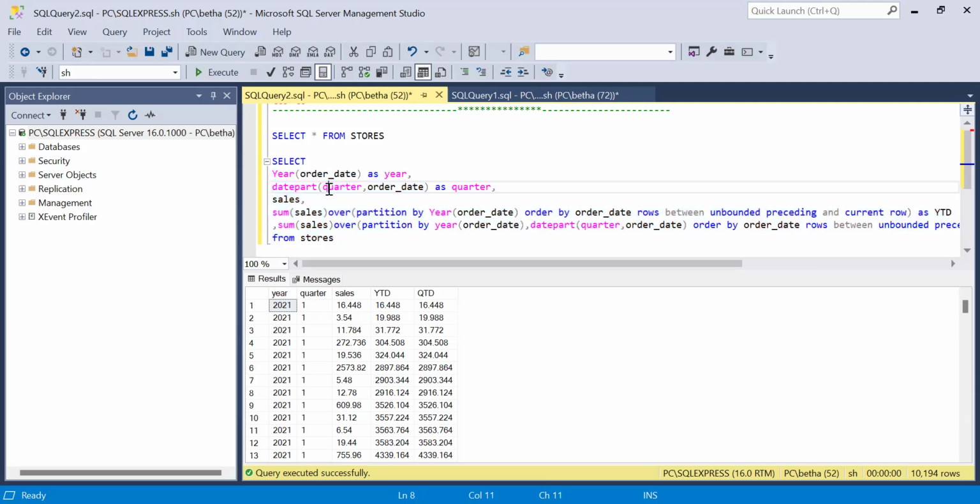If in any case you want to add the Q here, like Q1, Q2, Q3, you can use the concat function, with Q in single quotations. You can mention quarter, comma, date part, take this entire thing and put it over here in the partition by. Here one more bracket is required and here one more bracket is required. So let me execute this.